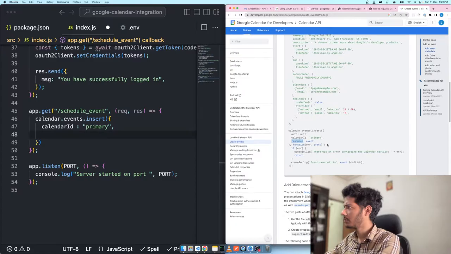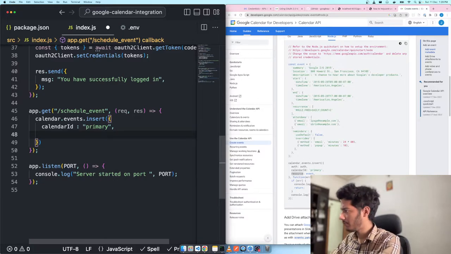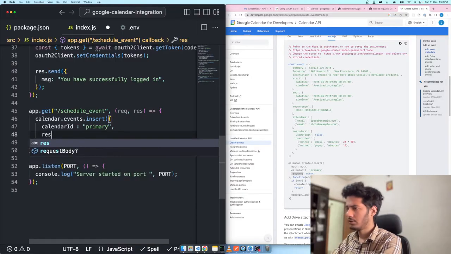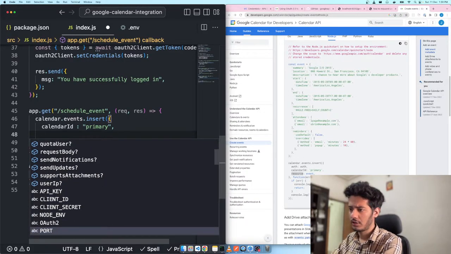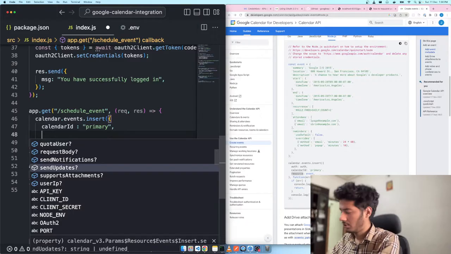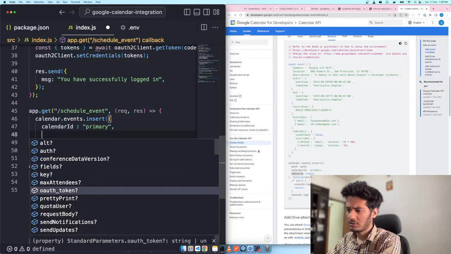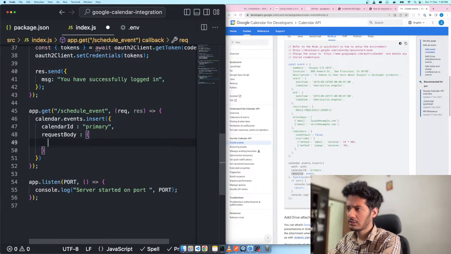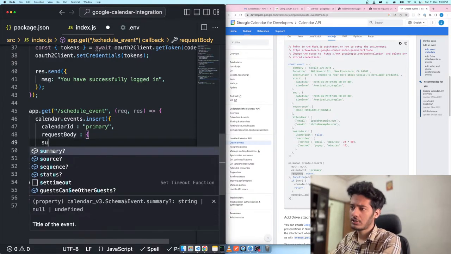And it says resource, it's event. And this is the event. The resource, it does have a resource or something like that. Auth, we have already provided. Then request body, and that's all the stuff we have: auth, key, fields, supported attachments, send updates, send notifications, request body. Is that what we're talking about? I think the request body is the thing. Color ID, description. Yeah, that's what we're talking about. So let's apply a summary.